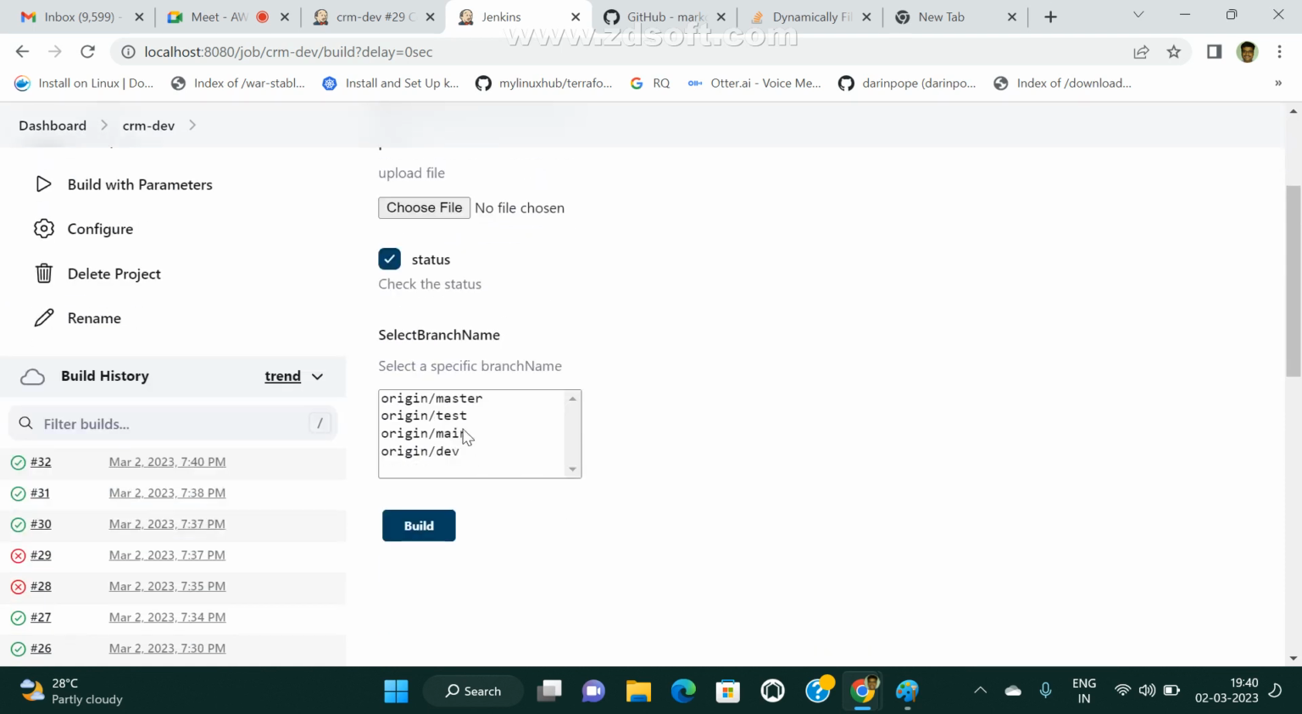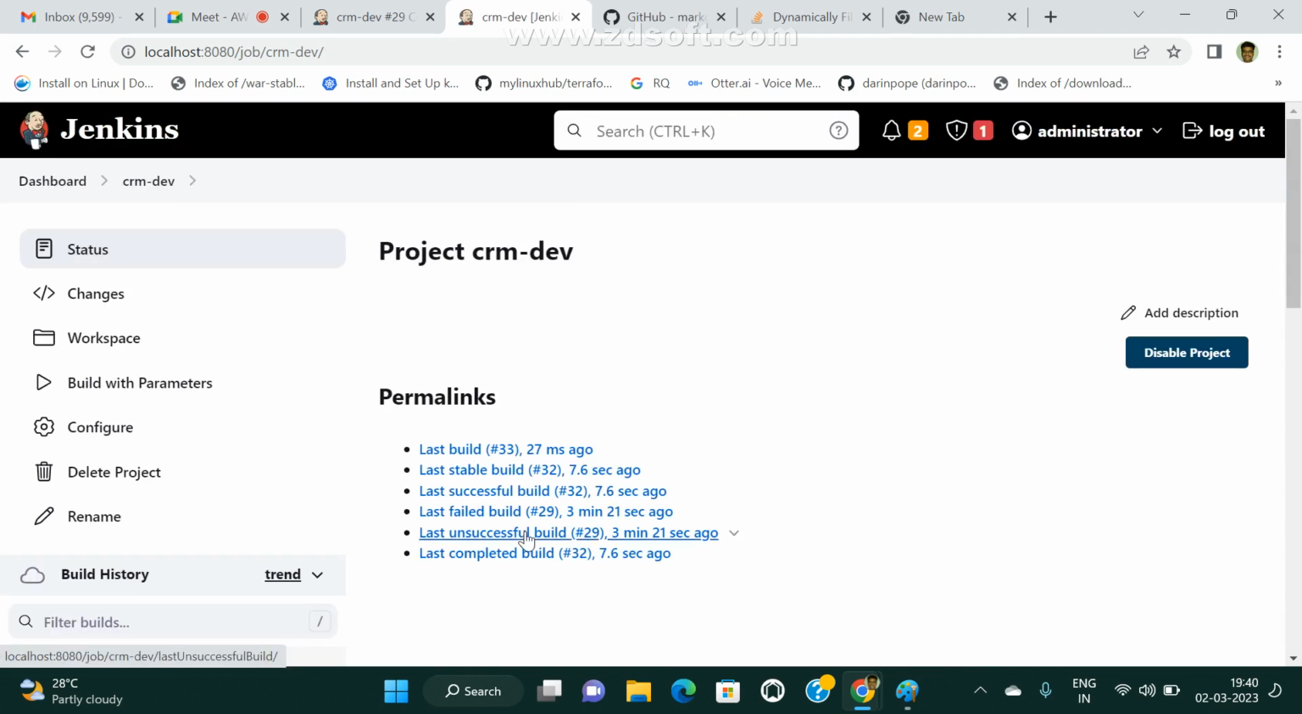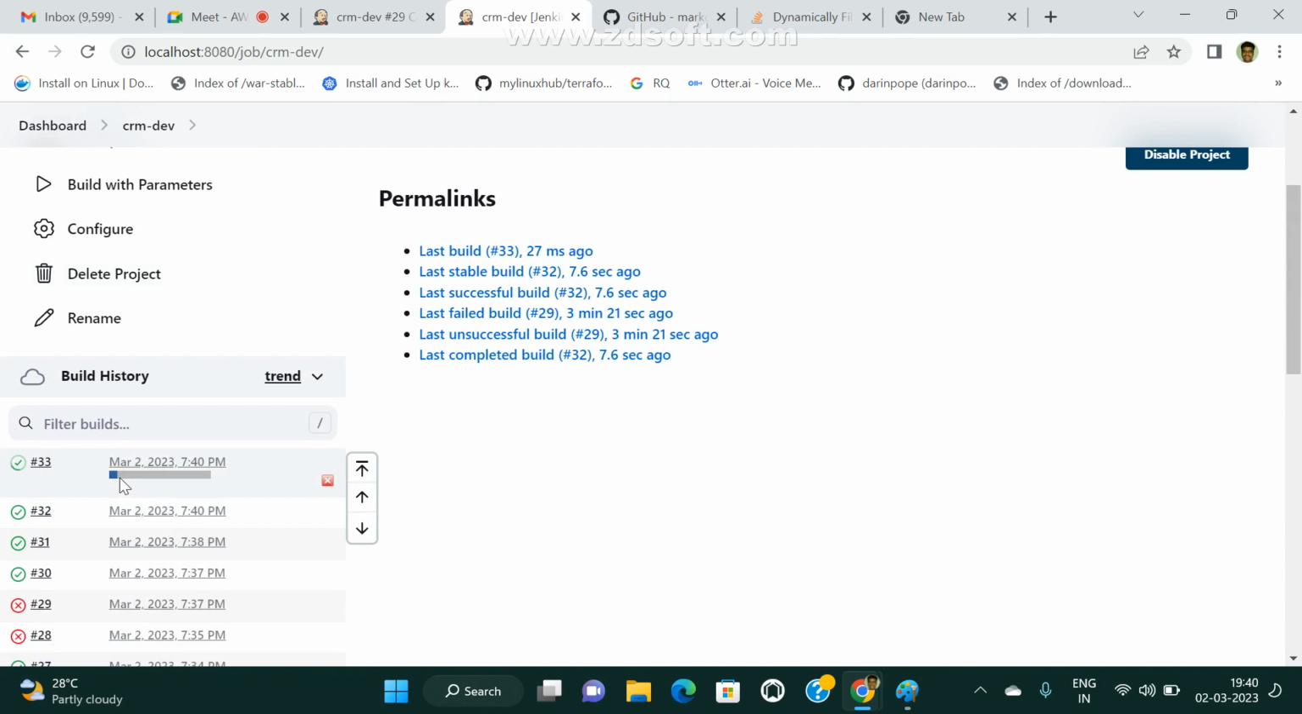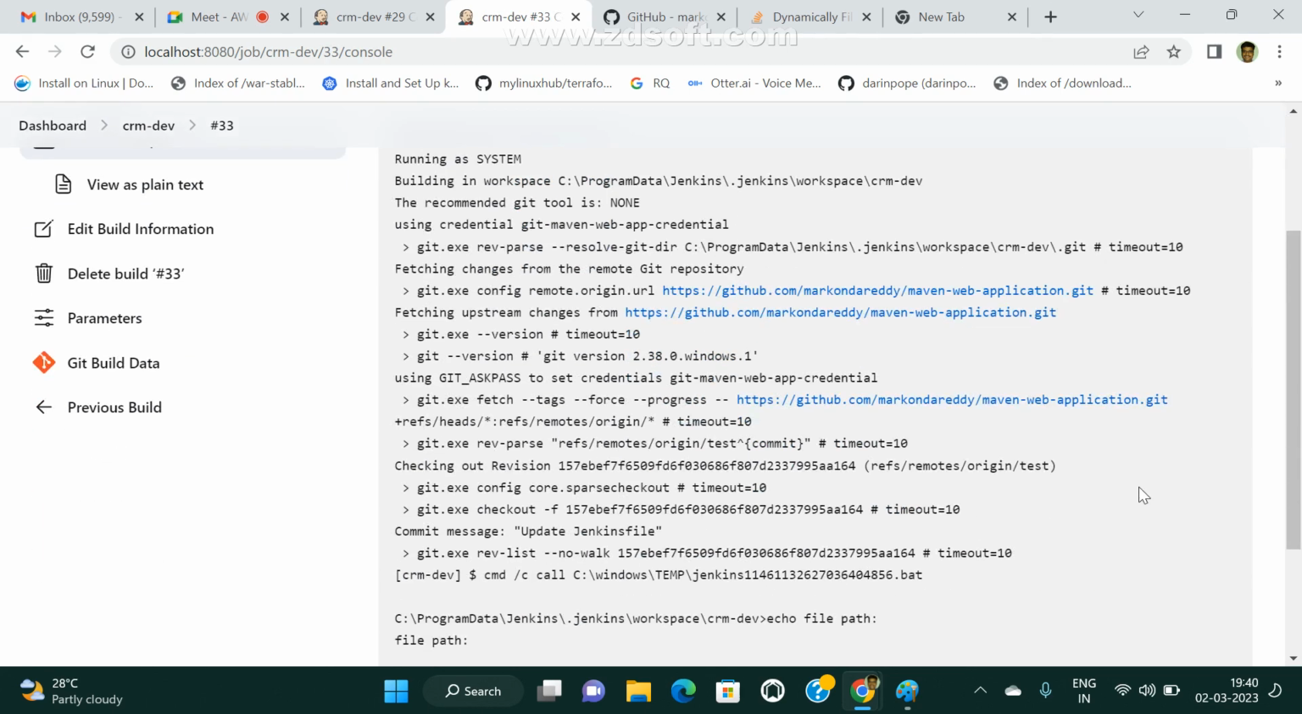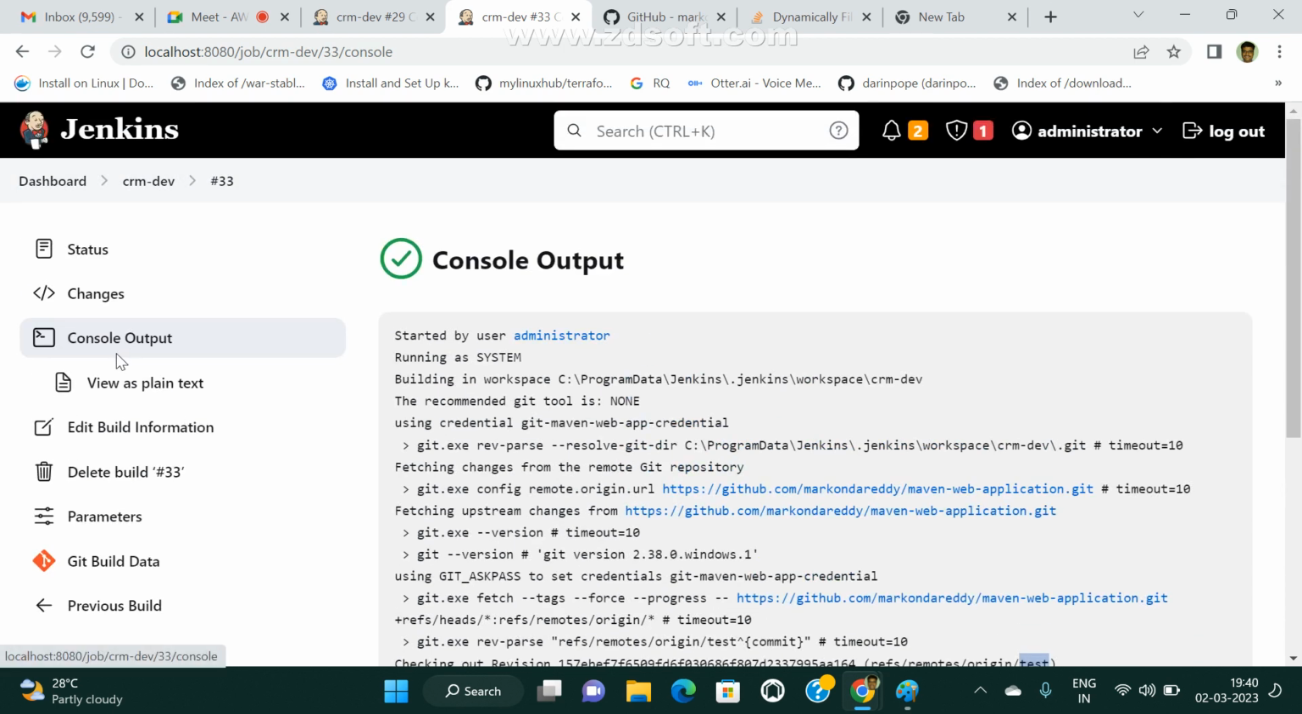Now only test, right? Build now. Now go to here. Now we can see test only. See here, branch name test only. Now we can get the code from a specific branch. Clear guys? This is very, very important.